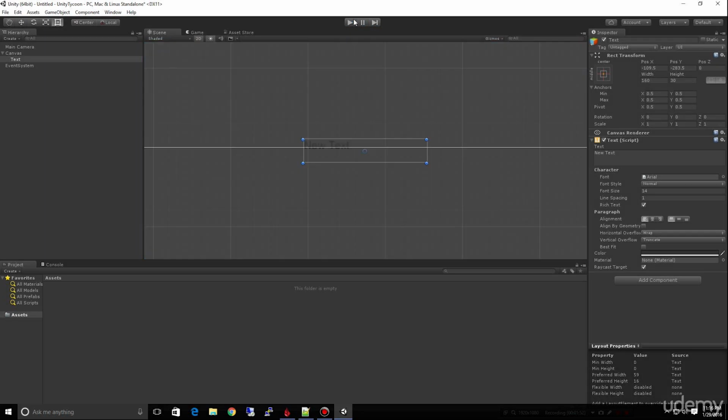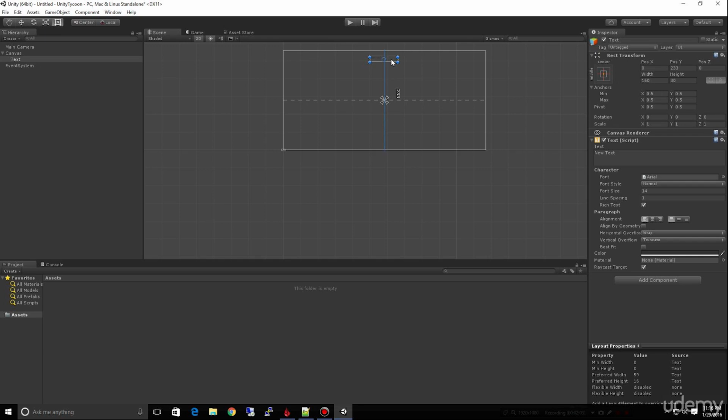So let's fix that. The text object we're going to use is to show us the balance for our tycoon game. This is going to be the very first thing we put on our screen. It's going to be how much money we have. Most important thing in a tycoon game, right? It's how much money it is, the current balance.